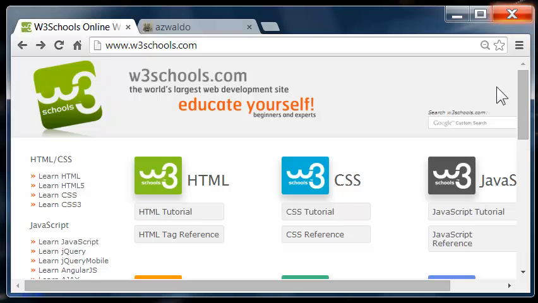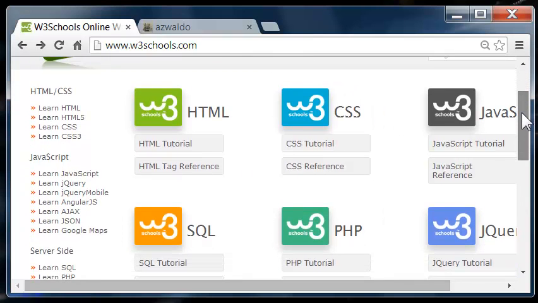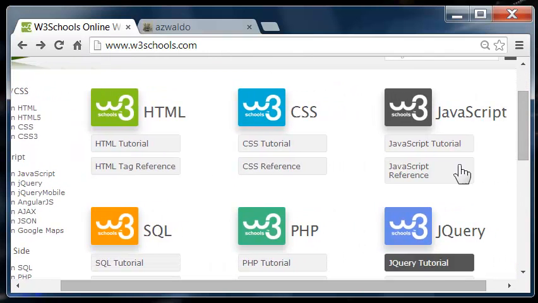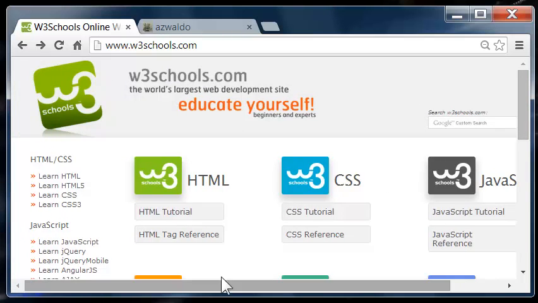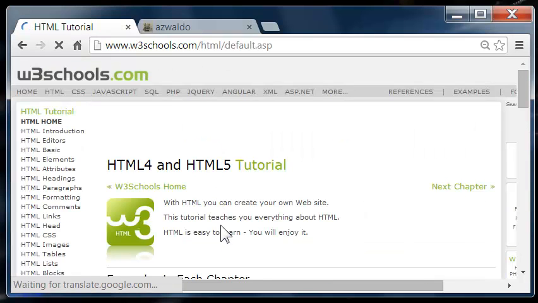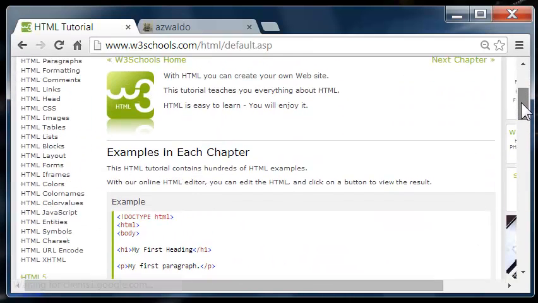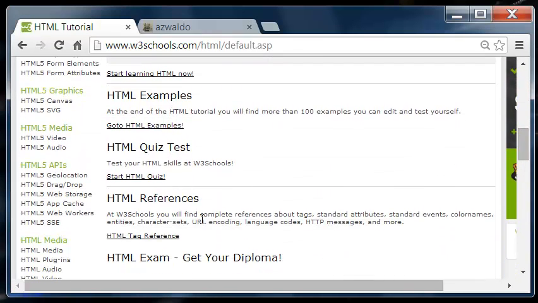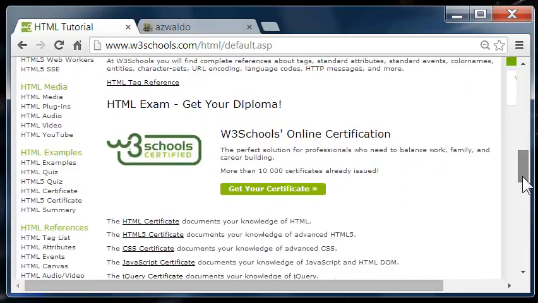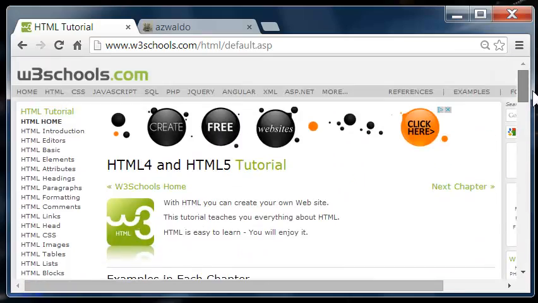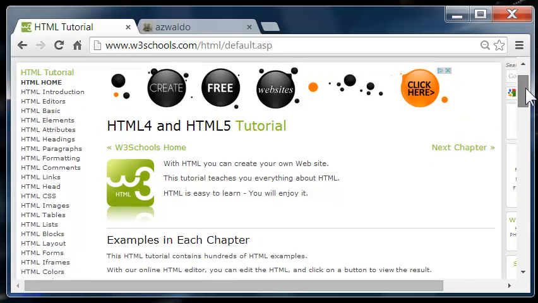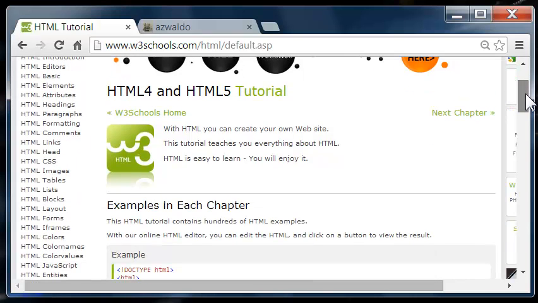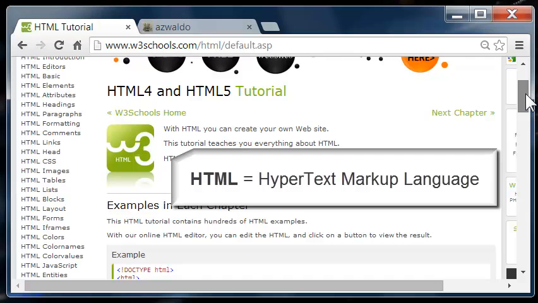W3 Schools is an excellent website for this, and you can learn about JavaScript and cascading style sheets. I've worked with PHP and SQL, and the most basic, of course, is HTML. So let's take a look at the HTML tutorial. You'll see that it introduces information. There are examples, quizzes, references, so you can go at your own pace, and it's step by step going to take you through the information to help you learn how to use HTML, which is hypertext markup language.